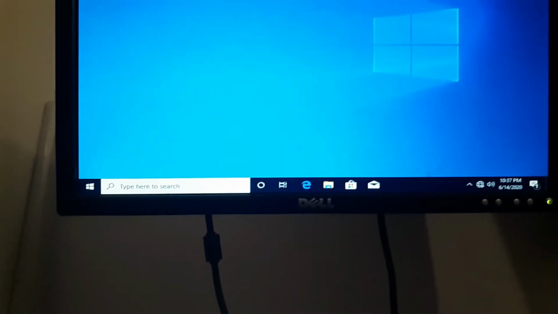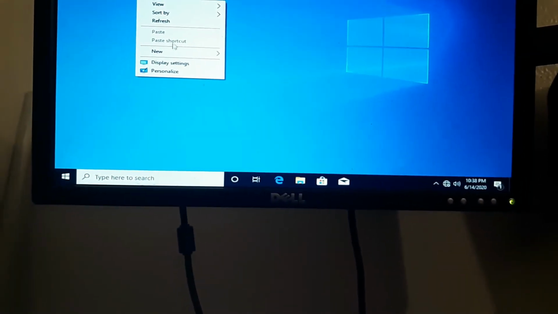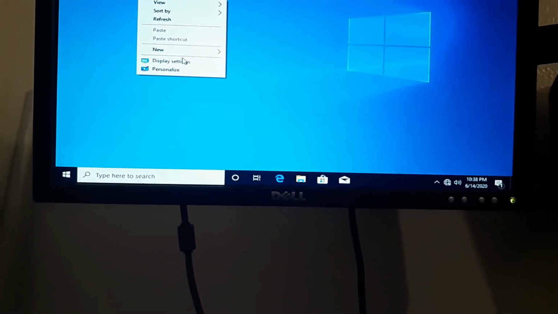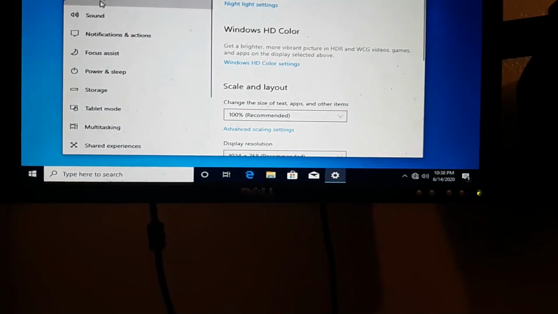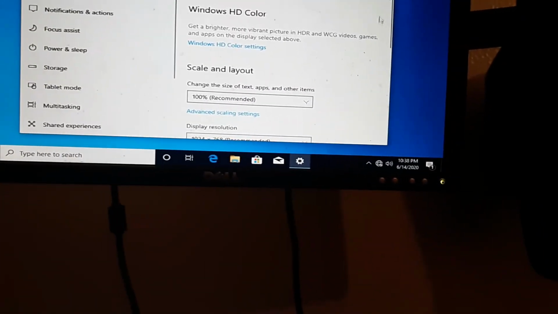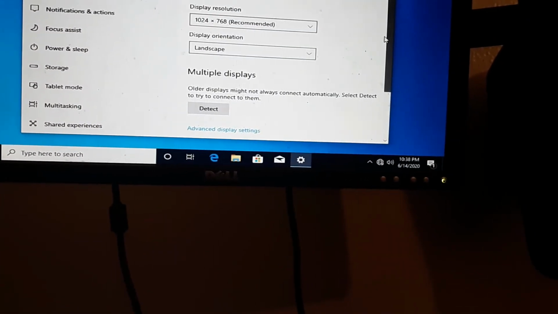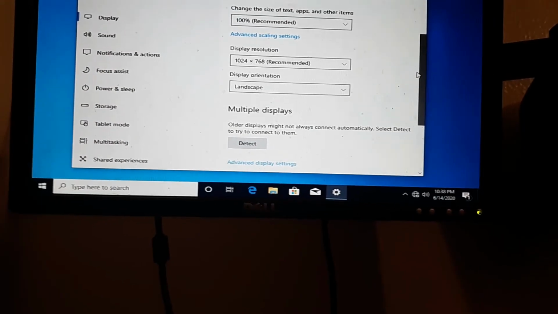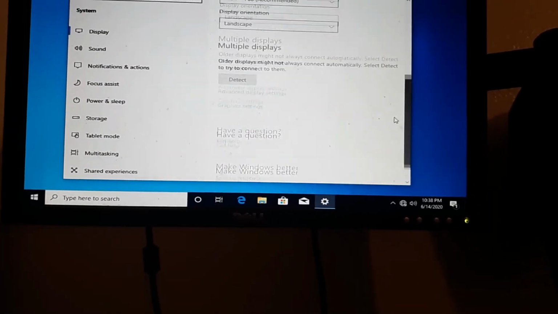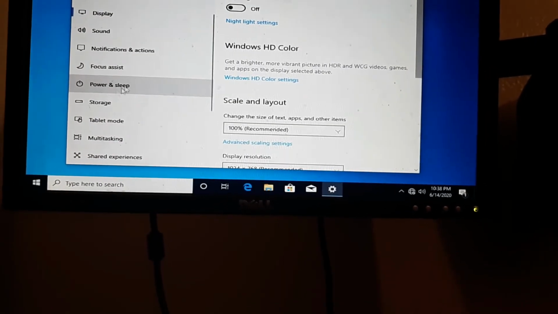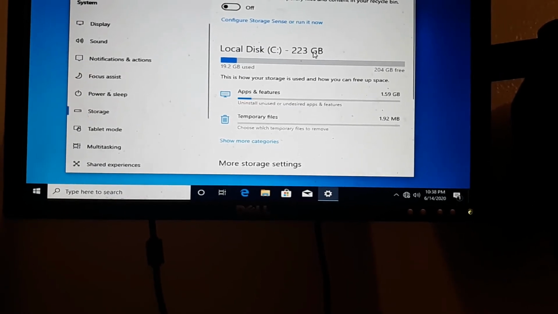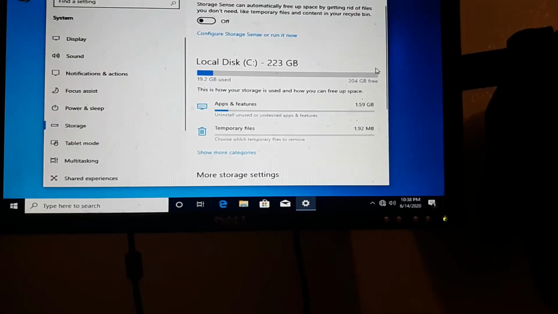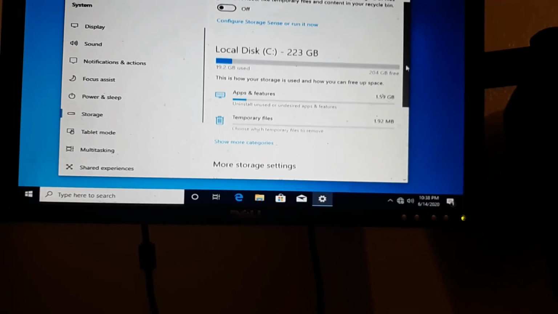Okay, guys, look at this. We are on the desktop. Let's go to display settings. 1024 by 768. Oh, that's what it is right now. Storage. Local disk, 223 gigabytes, 204 free.